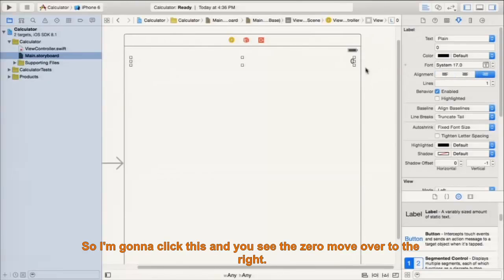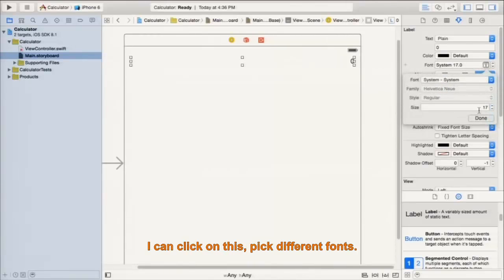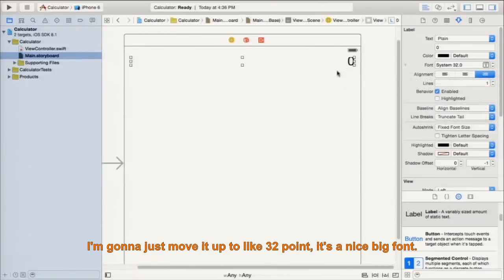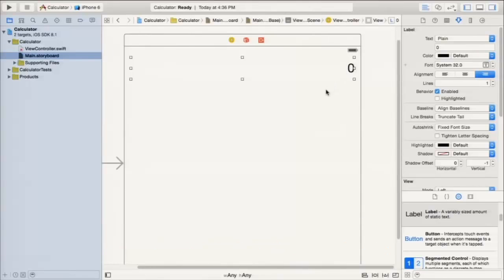So I'm going to click this, and you see the 0 moves over to the right. And maybe I want a bigger font. You can see the font right here. I can click on this, pick different fonts. I'm going to just move it up to like 32 point. It's a nice big font. You can notice it kind of cuts off. I made it so big that it's too small, so I can always just resize this larger to make that fit. So this is how we build our user interface.